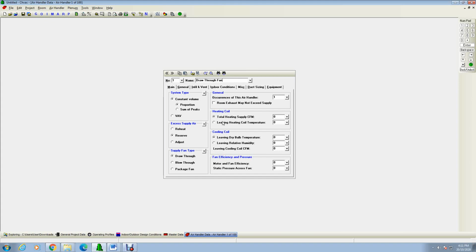Okay, so for the heating supply, the heating coil temperature, I just put here 95. The cooling dry bulb temperature is 55. This is for air handler, you just bear in mind, all this data is for the air handler. For motor and fan efficiency, it is already specified. It is 65%, so put 65 here. And the static pressure across the fan is 2.2.